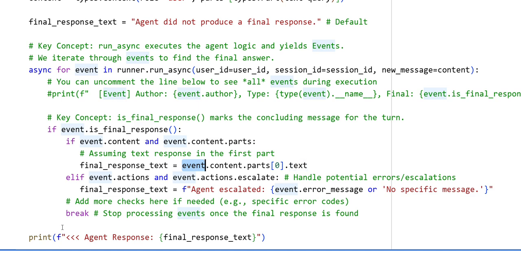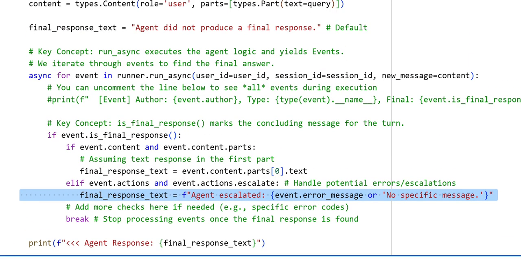And it is also handling the escalations. How? If the agent crashed, or refused to answer, or the tool failed, or the model encountered an error, the ADK generates an escalation event. So this code gracefully handles all these aspects appropriately. Finally, we don't need further events after a final response, so we break out of the loop, and it prints the final response from the agent. So, a clear display for the notebook, right?